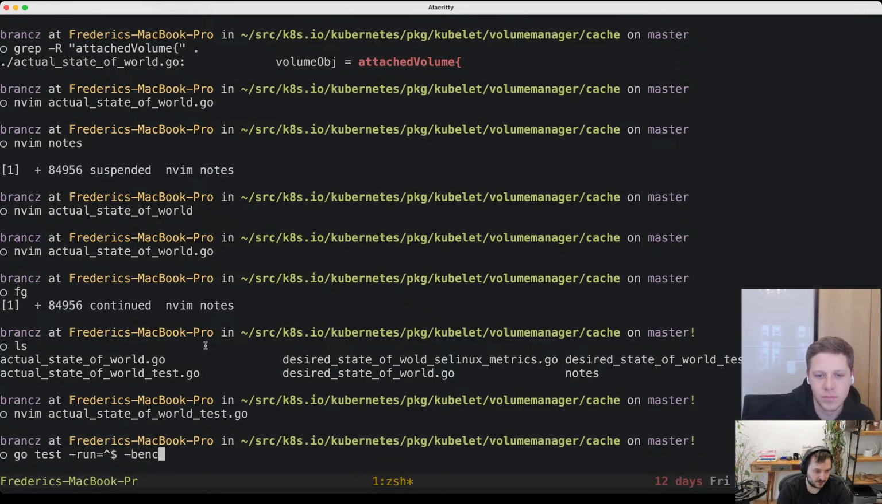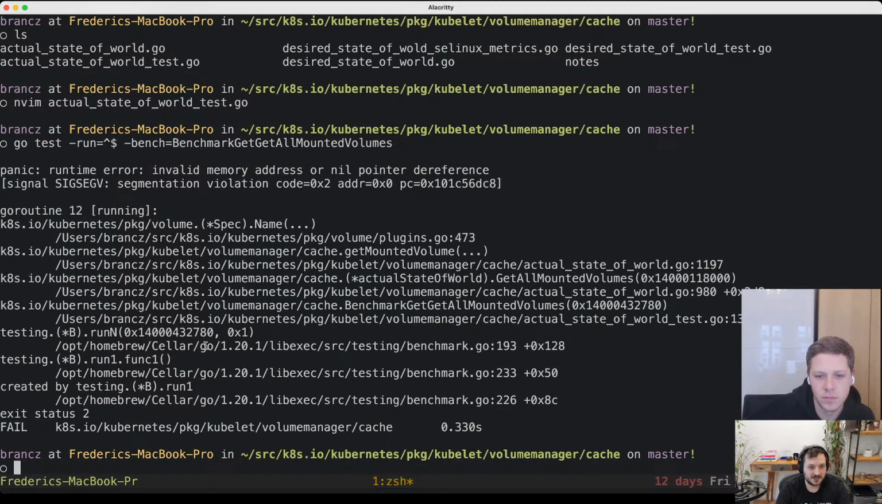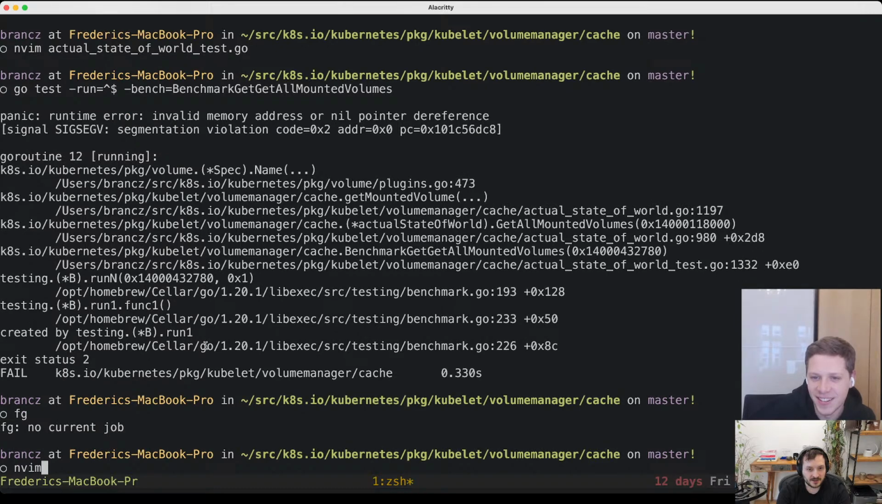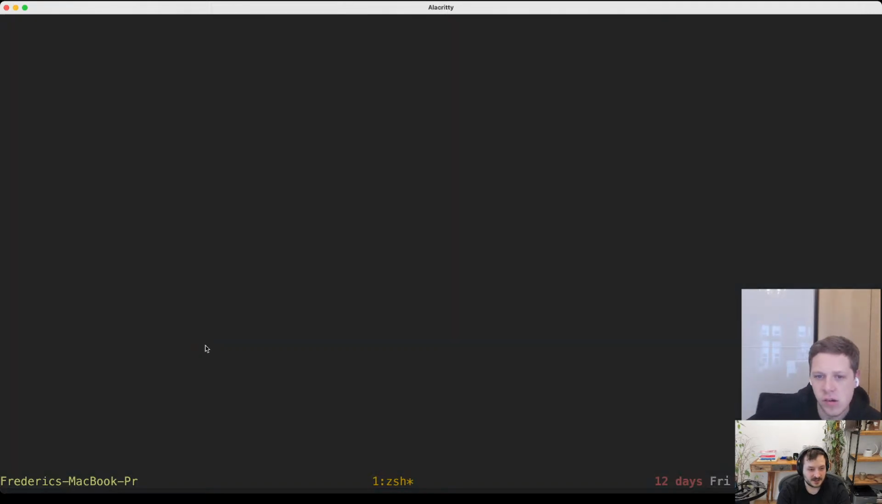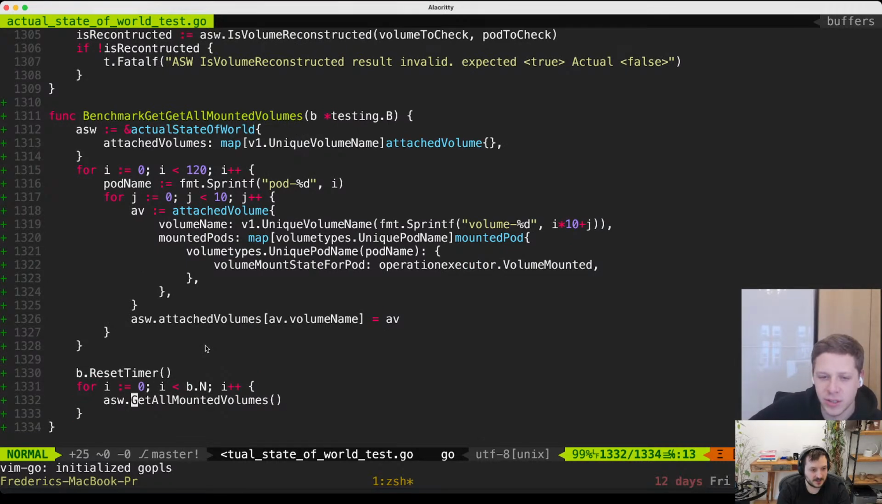Do our good old trick of ignoring all other tests, and we run our benchmark. Whoops. Yeah, looks like you were right. 437. Too many nested data structures, like structs basically. Yeah. Sorry, I closed my editor.